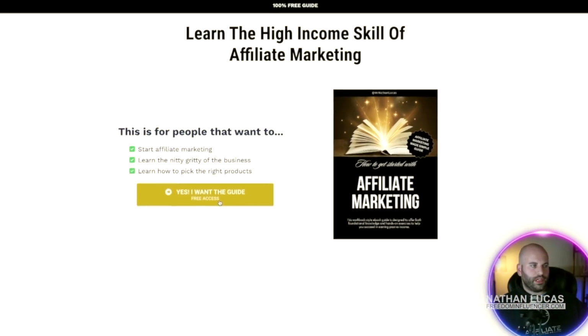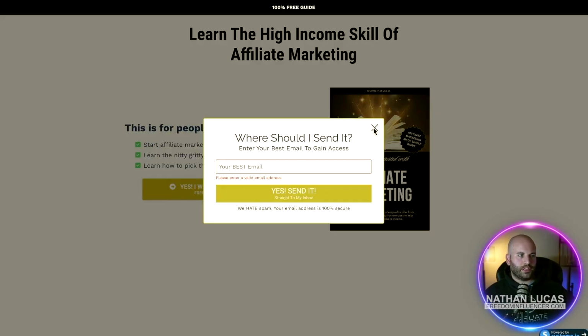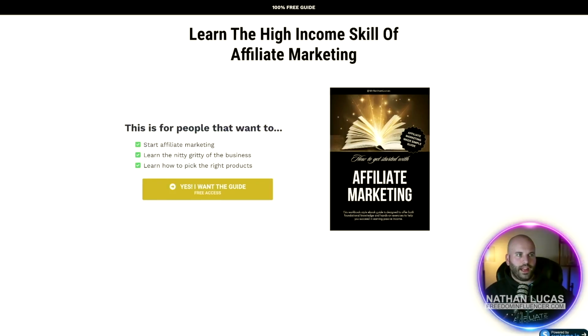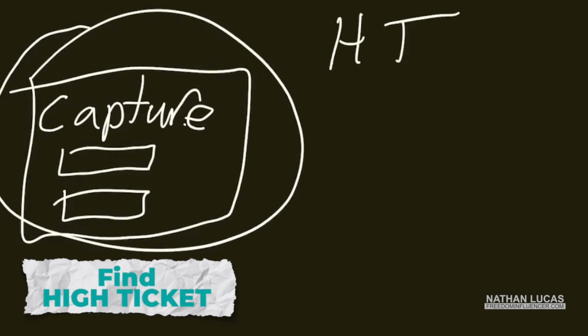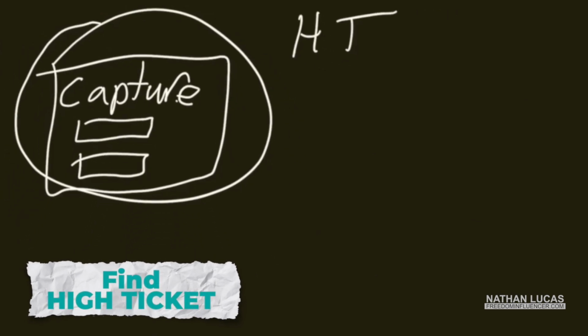So what people would do here is they simply click on here and you can grab their email. And then after this is what's important. It's not done here because some people will want to buy, and we need to send them somewhere. So what we need to do is find something that is high ticket. You say, well, how do I find a high ticket offer?